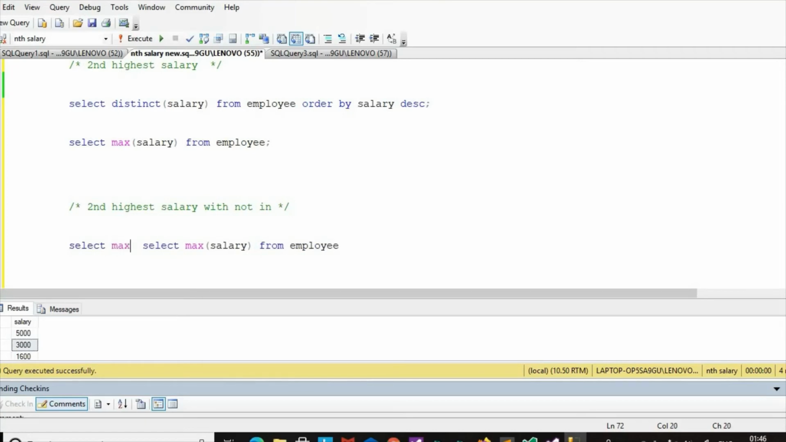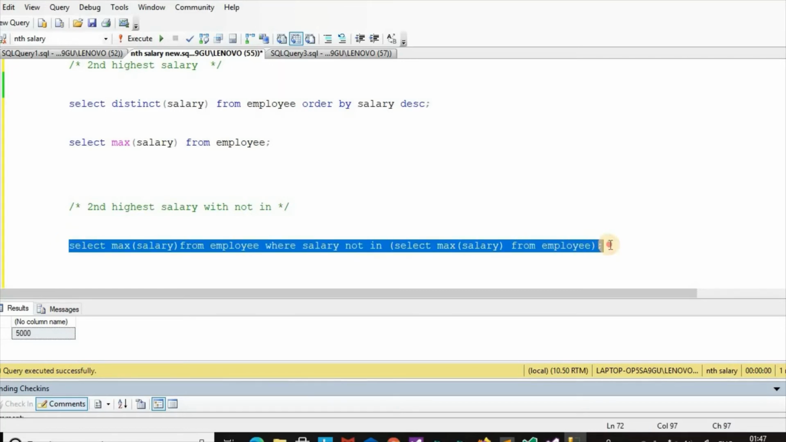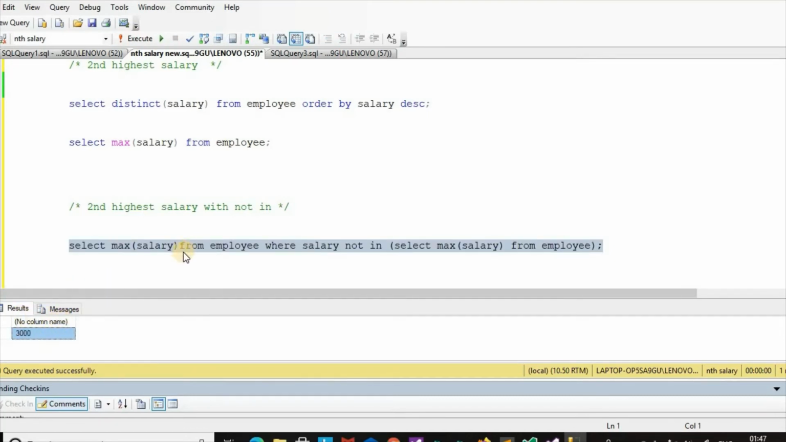Select max salary from employee where salary not in (select max salary from employee). This inner query gives 5,000, but we want a salary which is not in 5,000, or which is other than 5,000. Maximum salary other than 5,000. If we execute this query, now we get 3,000. In this way we get the second highest salary, 3,000.